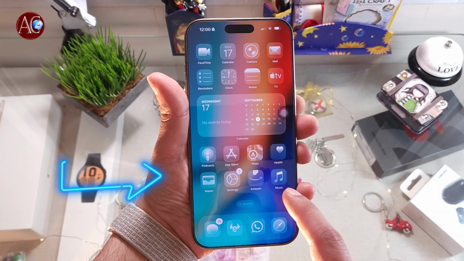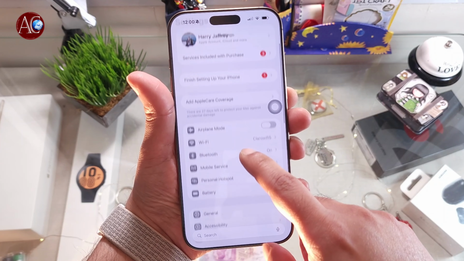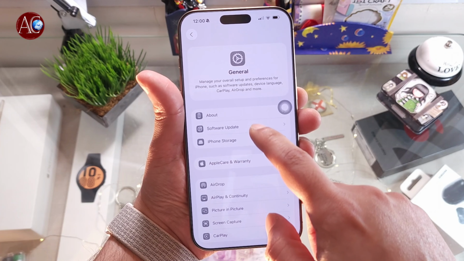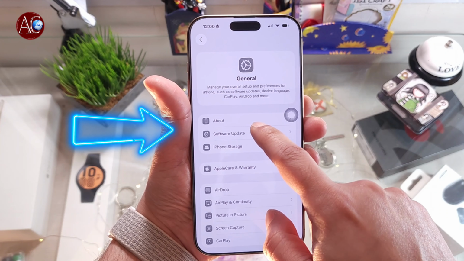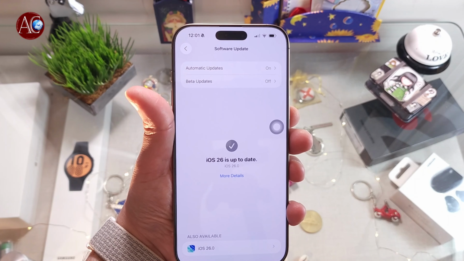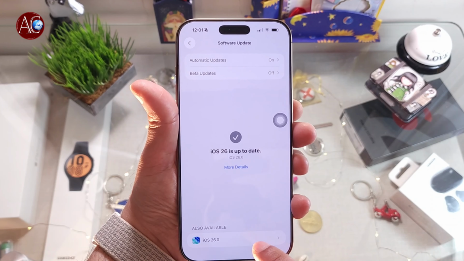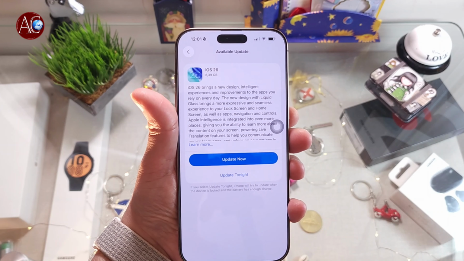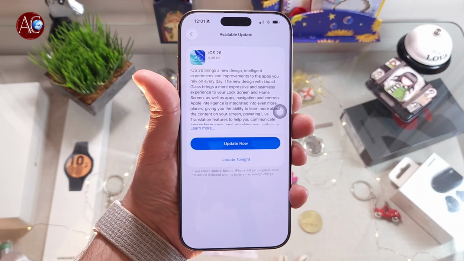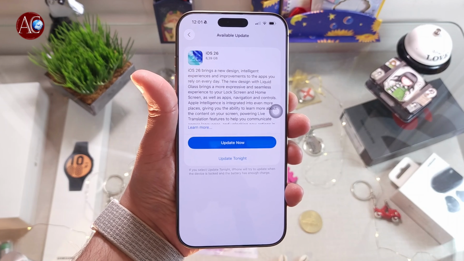So without any further ado, we have to go to settings, we have to go to general. Here in general you have to go to software update, go inside. My iOS 26 updated to RC, that is release candidate beta version. This is the last version of iOS. So you go inside, you'll see this one immediately. If you don't see this one, that means your phone is not eligible.